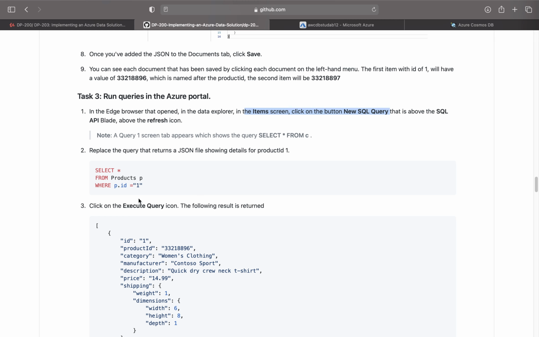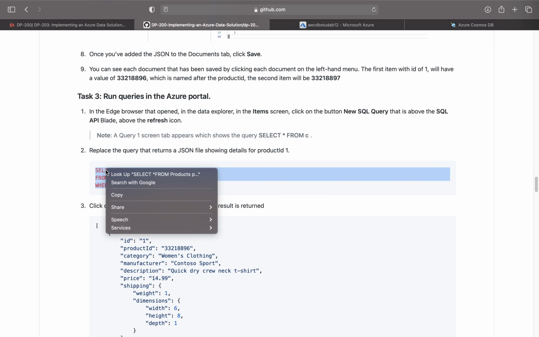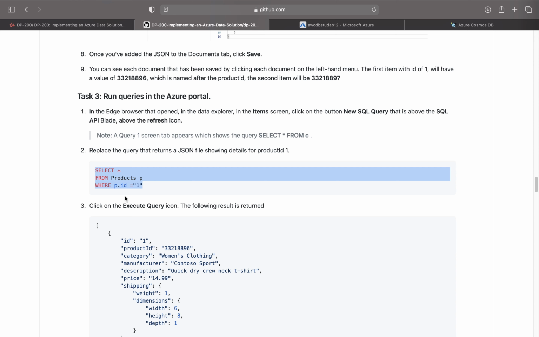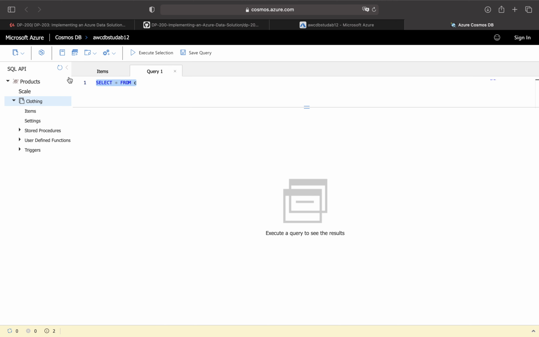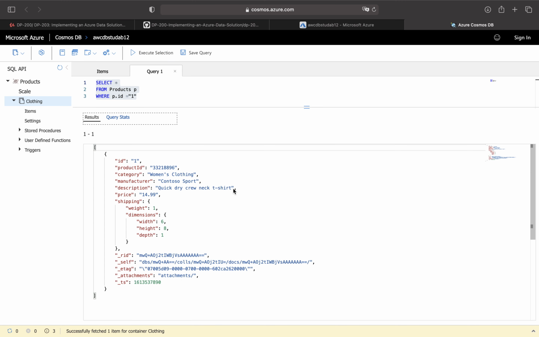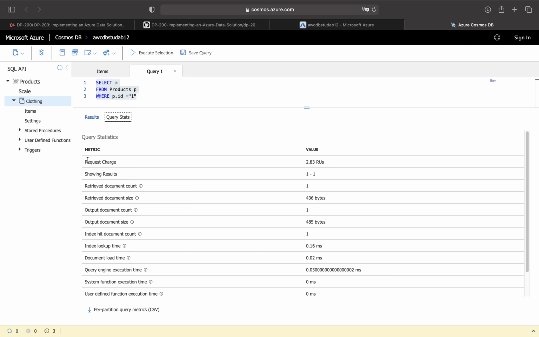But our goal is to run this SQL query, and although this is a NoSQL database, SQL API works like a charm. If you're coming from a relational database background, you are just gonna love it, because the statement that I'm gonna write, select star from products P where PID equal to 1, that's exactly how you write even in a SQL database. Okay, now you execute the selection, and there we go. So it got back the information that you need. You can look at the query stats, and if you look at the request charge is 2.83.